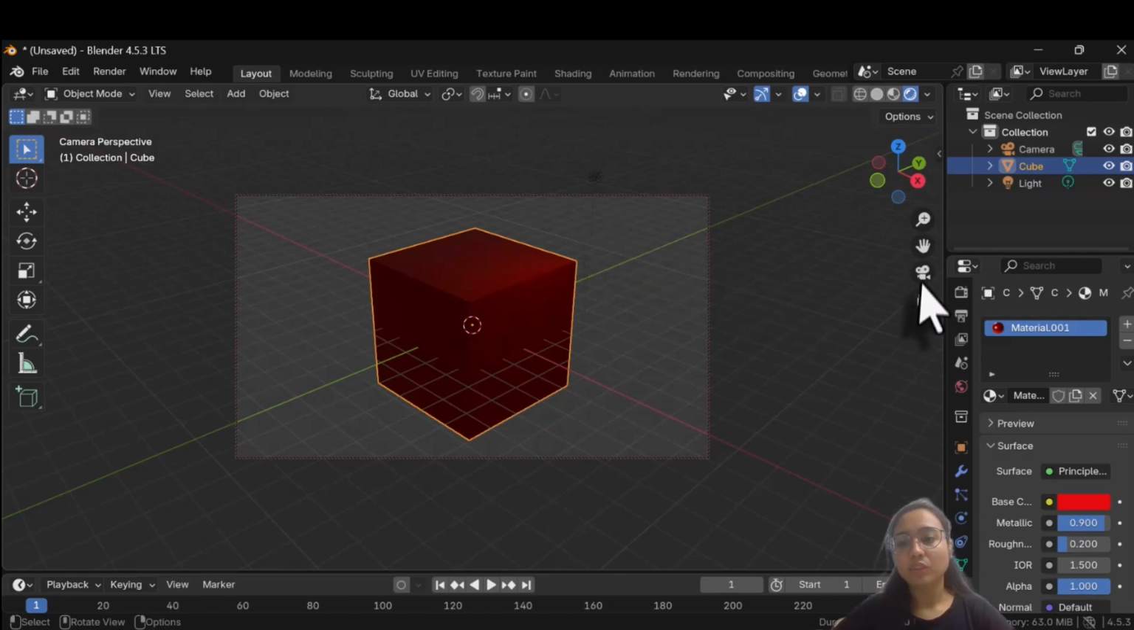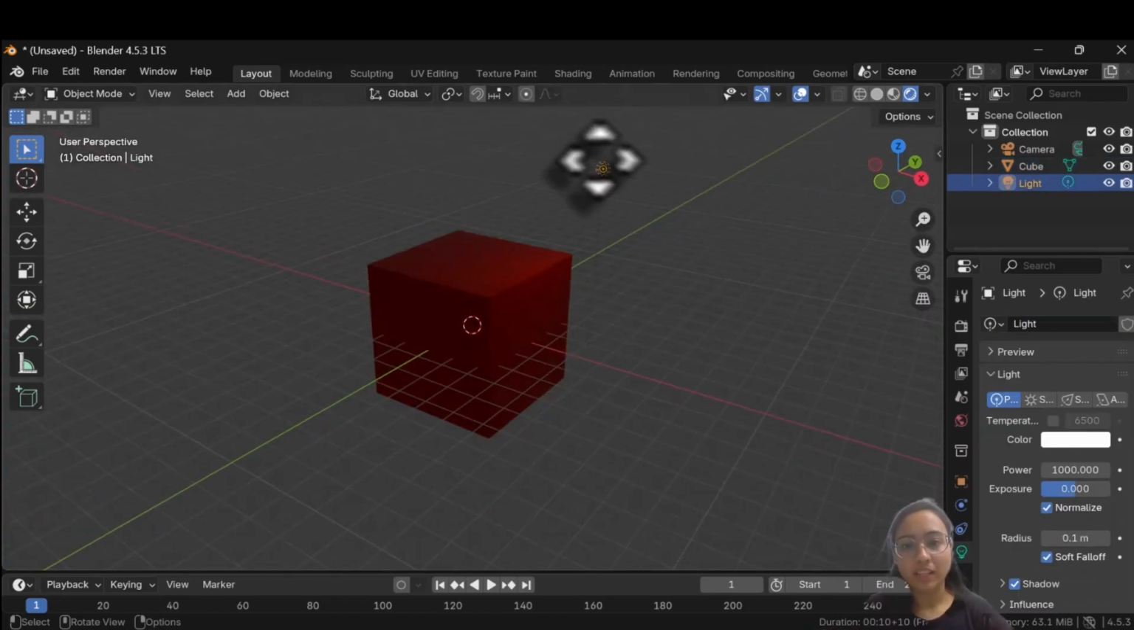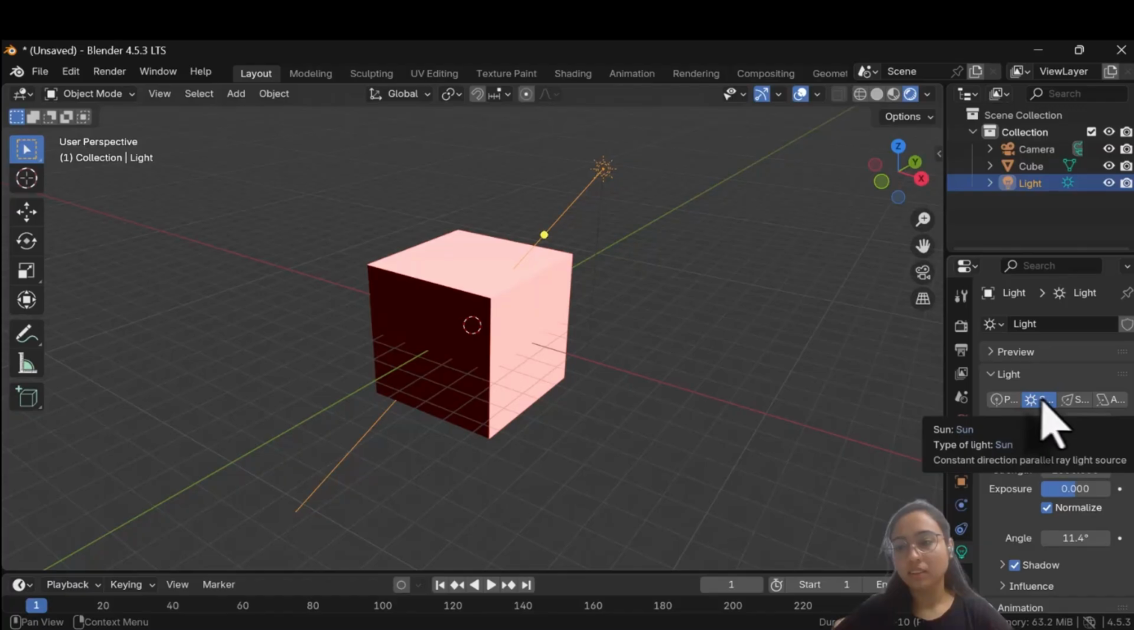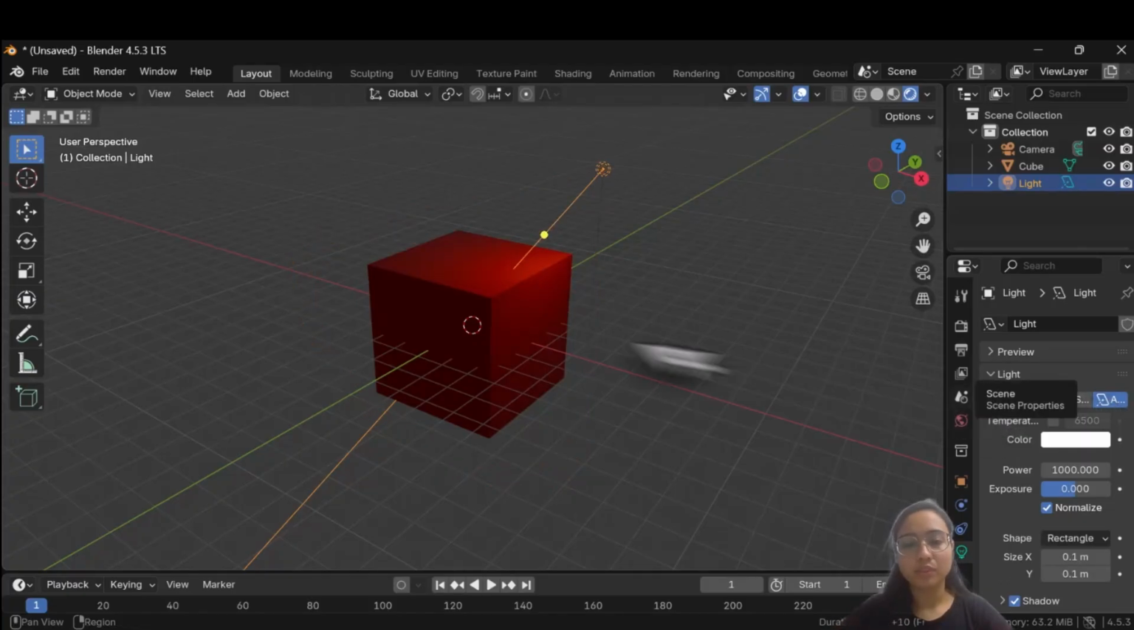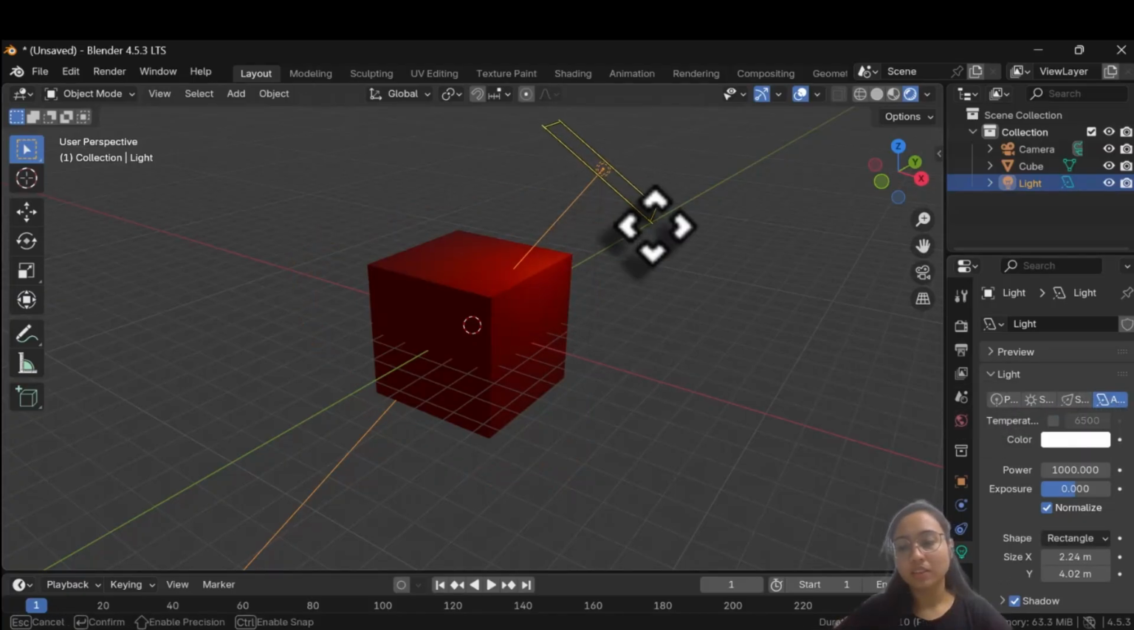Now let's come to the lighting. When you select the light, you can see that the light properties have appeared here. You have four different lights: point light, then sun, then spot, which is to cover only the spot area, and the area lamp. This is kind of a panel. When you increase the size, you can see it looks like a light panel.